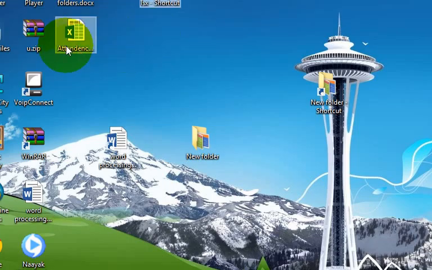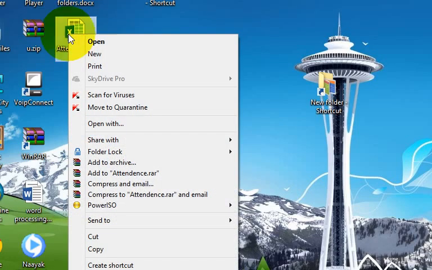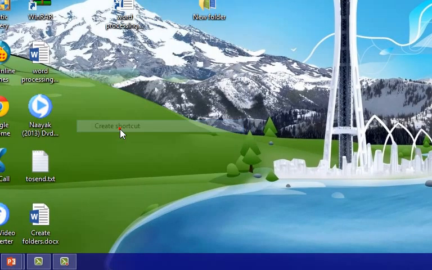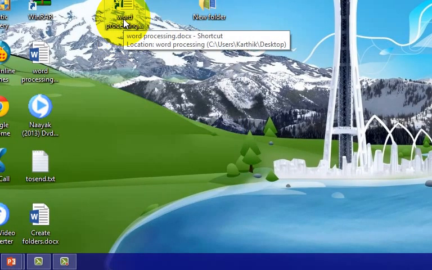Shortcut is created. Or else you can go for right click. Here is an option called create shortcut. You can use this option for creating a shortcut. So these are the various ways in which we can create a shortcut.